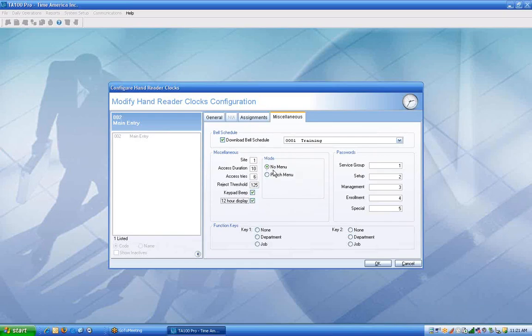The mode, well, that depends on how you're going to use the hand punch unit. It's kind of like activating swipe and go. No menu means you're definitely activating swipe and go. You want the employees just to walk up, key in the code, put their hand in, and keep it moving. The punch menu, meaning you want employees to literally go through a screen that says what you're doing. Are you clocking in or are you clocking out? What exactly is your function at the clock? That's the punch menu.